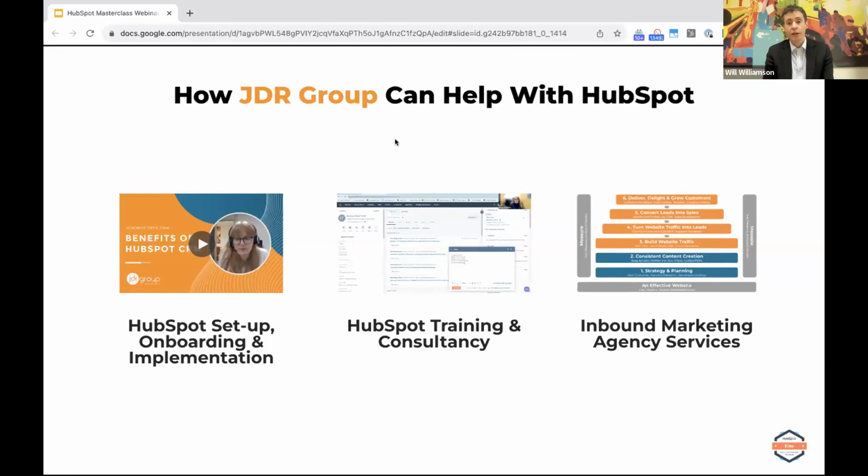That's a free service we offer. And then we have our marketing agency services. So those of you that want to use HubSpot for marketing but don't necessarily have the resources or know-how in-house.